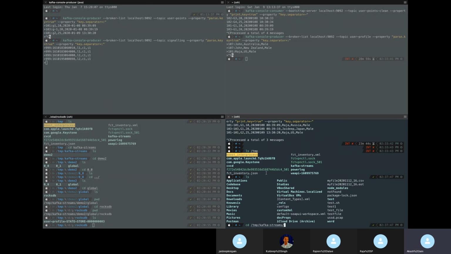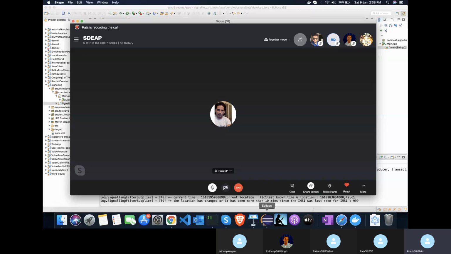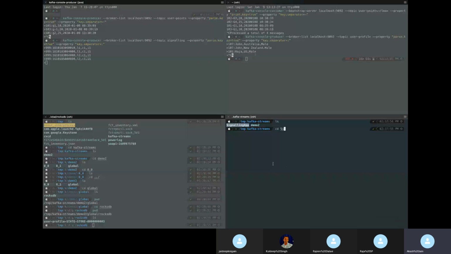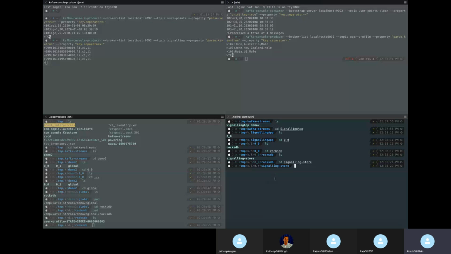Temp Kafka streams. Now, can you see there is a signaling app? Why signaling app? Because that's what we had named our application. So it creates a RocksDB instance there, and it only has one topic and one partition, and it has created its RocksDB instance here. And signaling store is the name that I had given, if you remember. And this is where all the data is maintained, and this is binary.